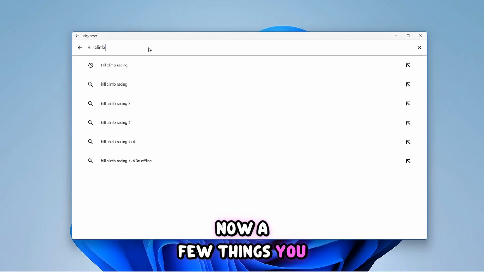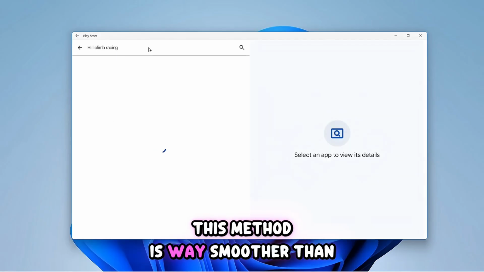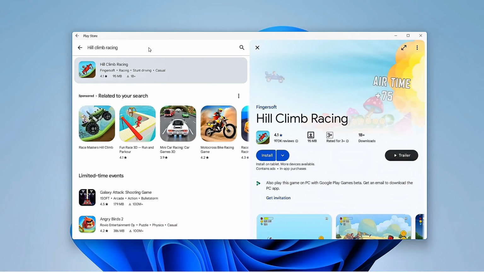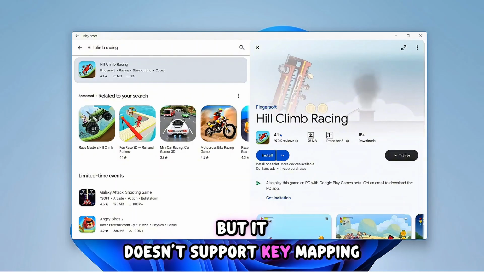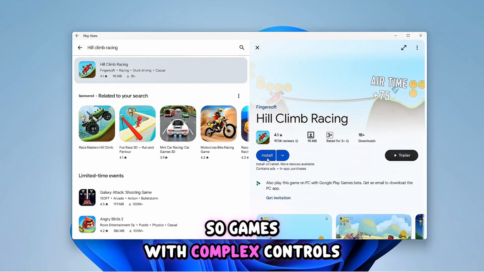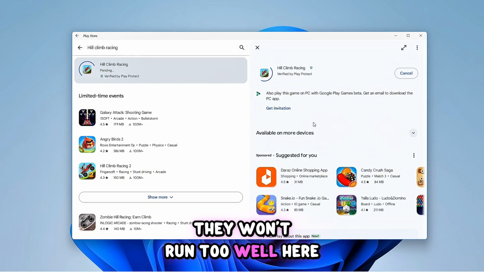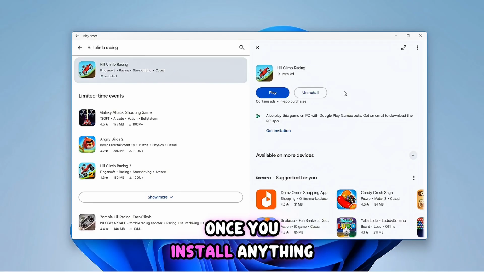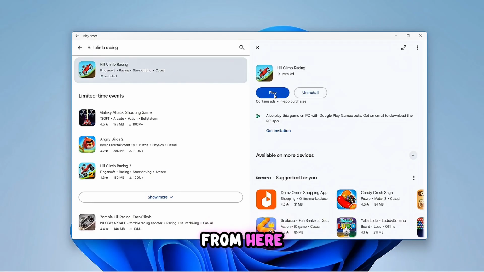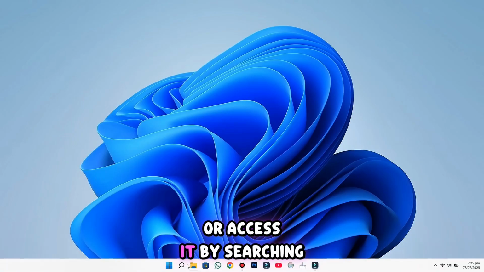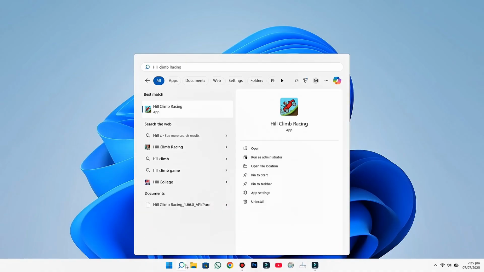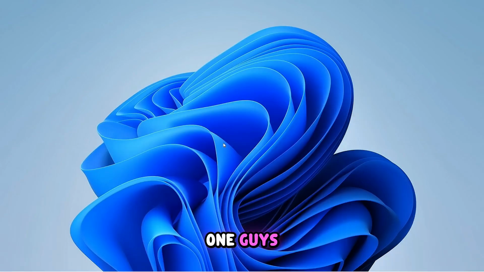Now a few things you should know. This method is way smoother than traditional emulators, but it doesn't support key mapping, so games with complex controls won't run too well here. Once you install anything, you can either open it from here or access it by searching for it in the search menu.